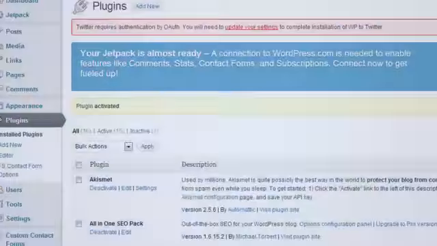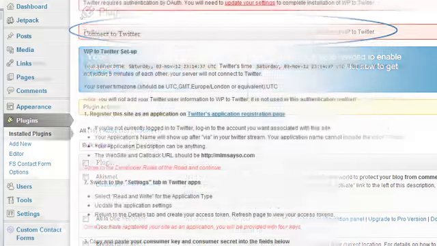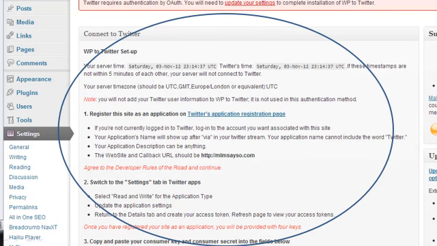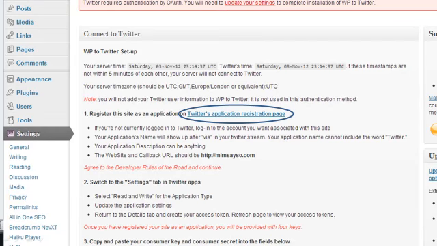And here's where the fun begins. Right at the very top of the page, after you activate, you're going to see Twitter requires authorization. Well, you need to update your settings. Go ahead and click that Update Your Settings button, and now you're going to see all this. The most important thing you need to know right now is right in the middle. It's the Twitter Application Registration page.